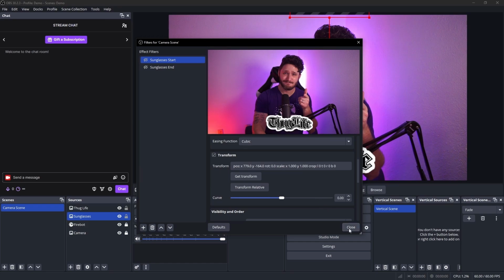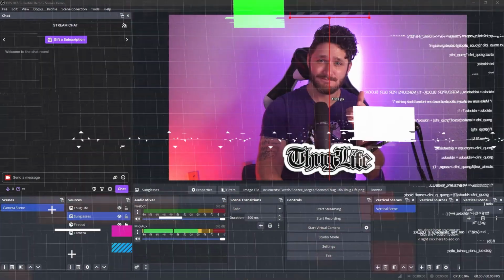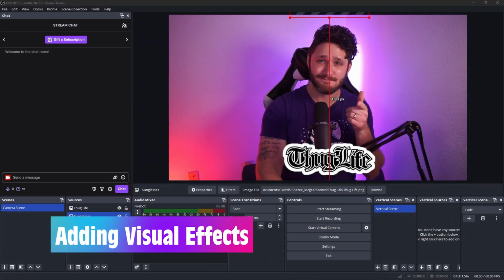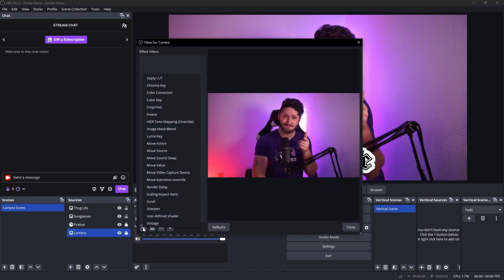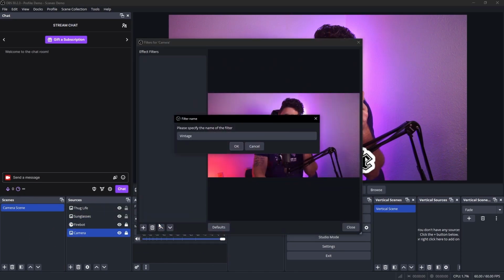Adjust as needed, but for now, we'll leave it here. Now we're going to add a few filters to your camera source. Right-click the camera source and open filters. Under the effect filters, add the vintage filter. Name it whatever you want. I'm going to name mine black and white.